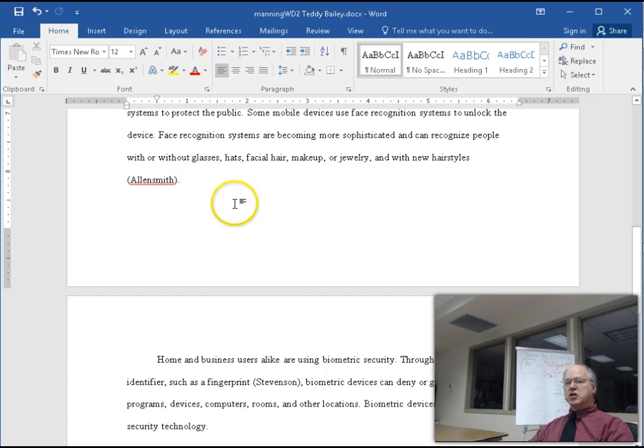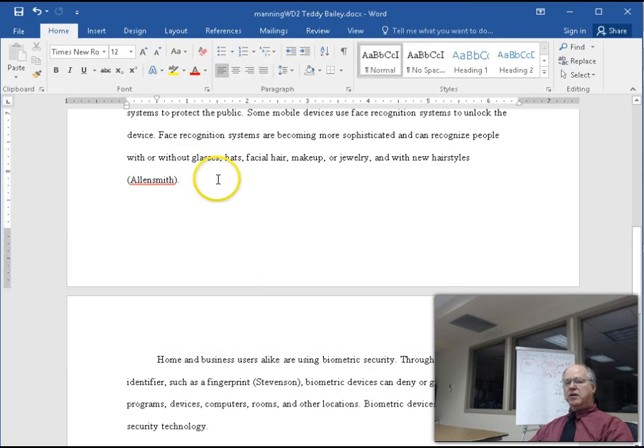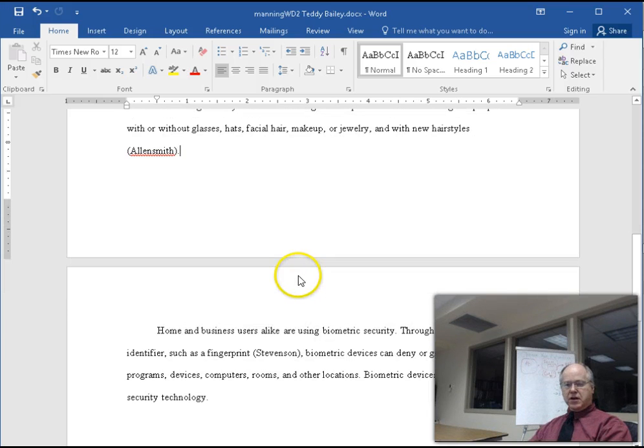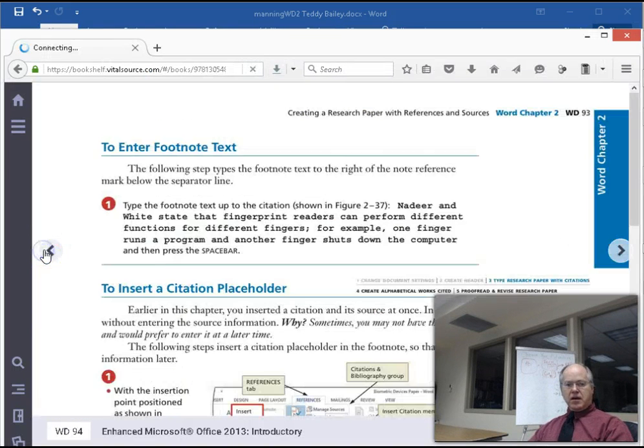You will be asked to edit the footer in a document. Remember how easy that is. Just double-click down there in the footer region, put in some text, and then double-click back in the normal area. All right, enough of that. Let's go back to finishing up our WD2 project. We are close here. Let me bring up the book on screen where they are at the point where we add a footnote.